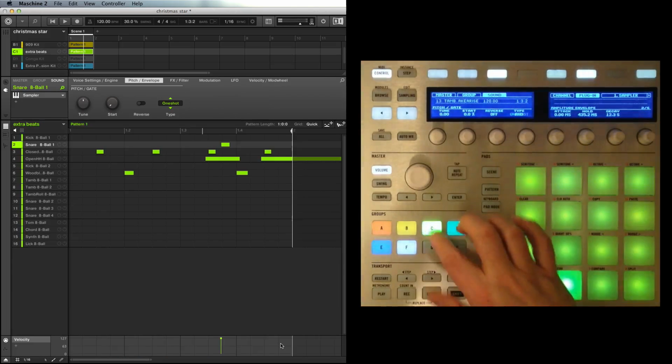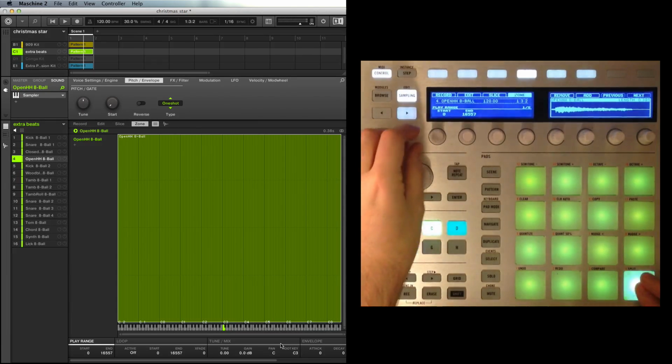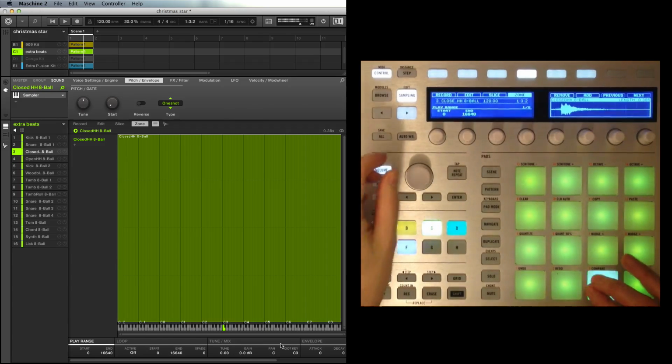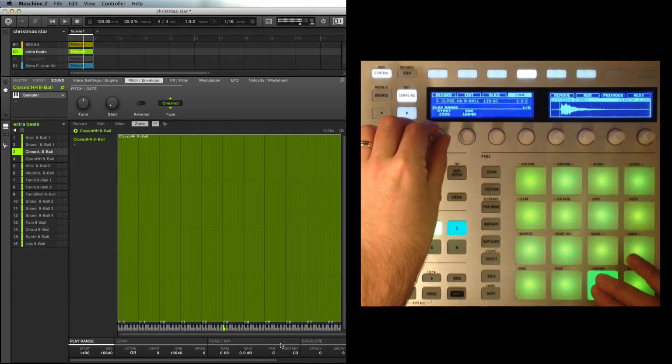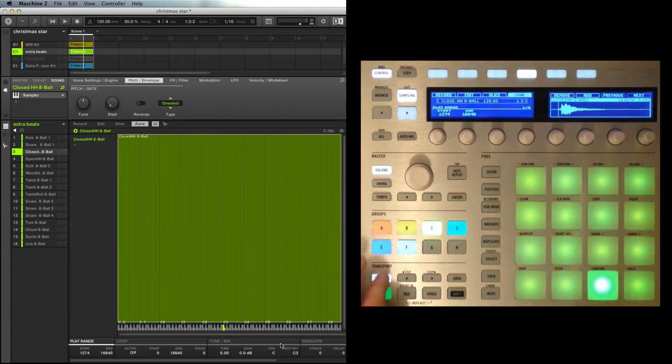You know what? On this kit, let me just check these samples. Oh yeah, look. A little bit too much space before the sound.